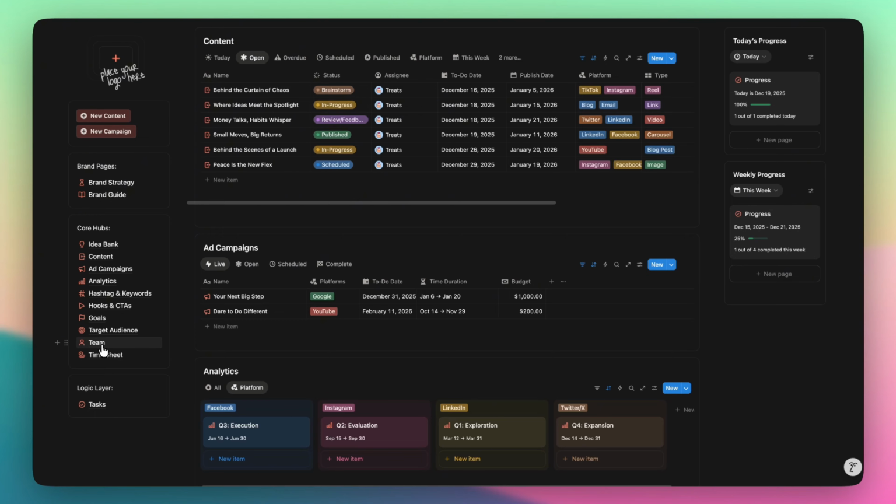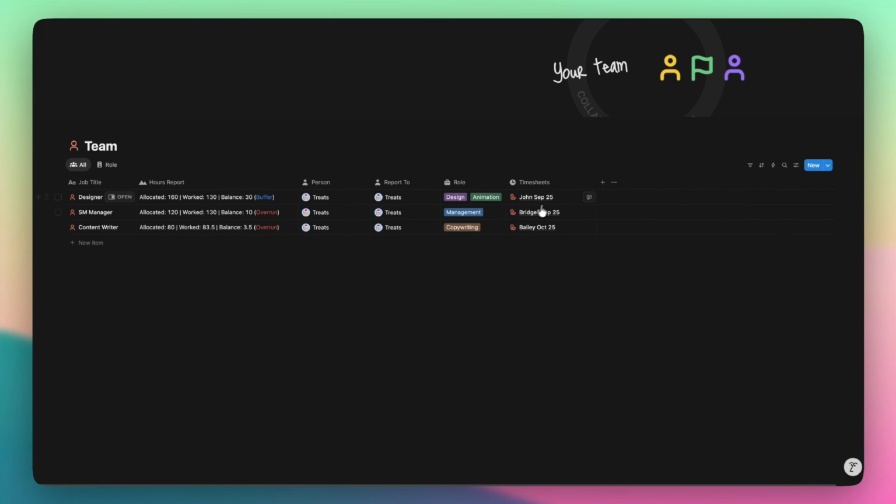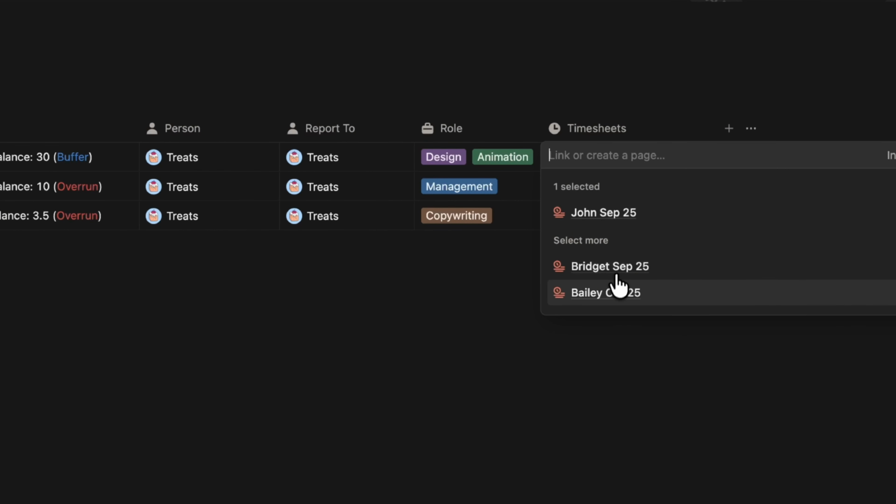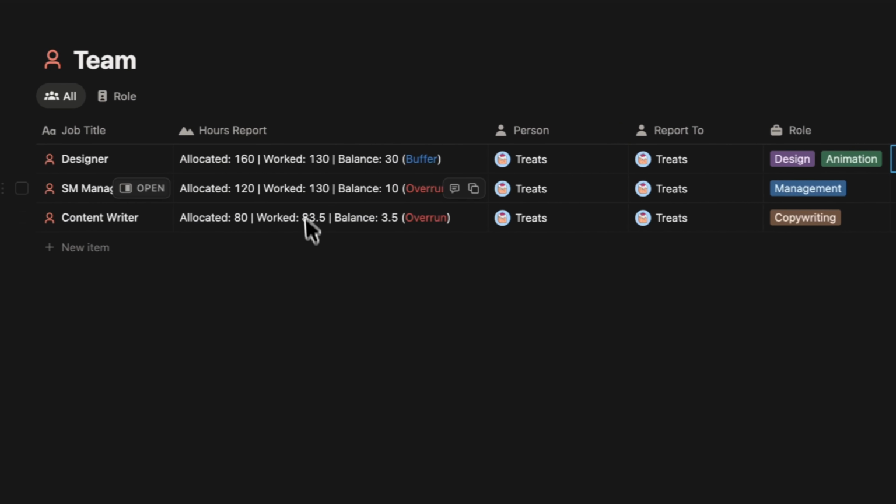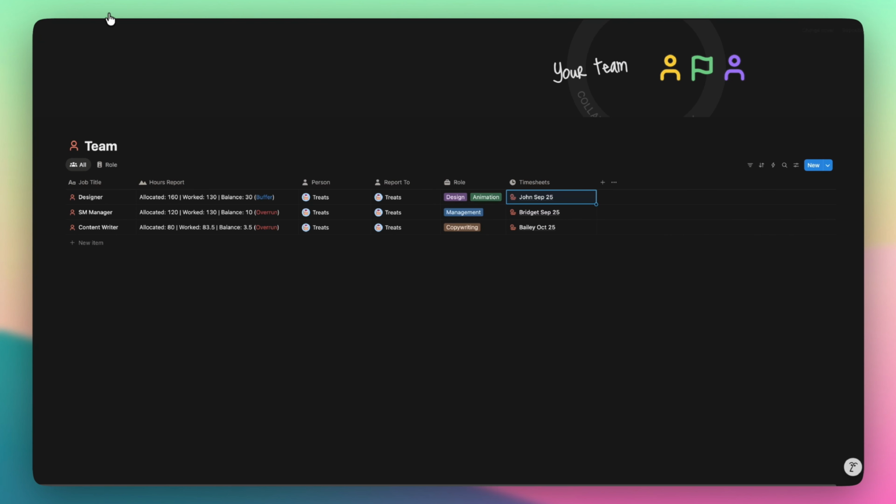So once you've created a team member and their timesheet, the final step is simply to connect the timesheet back to the team database. I know it might sound a little complex at first, but once you do it once or twice, it becomes very intuitive. And from that point on, the system pretty much runs itself.